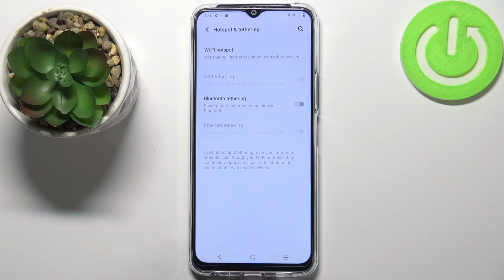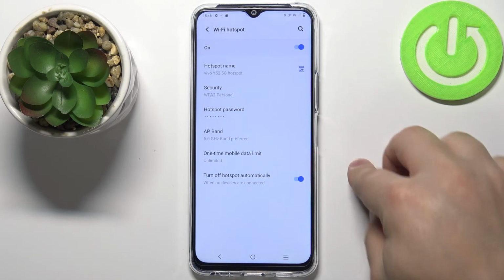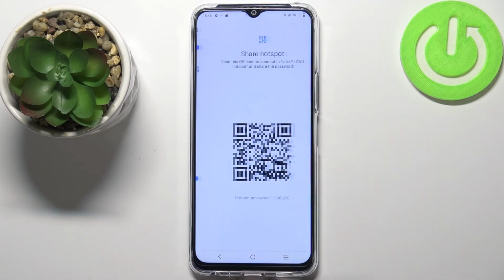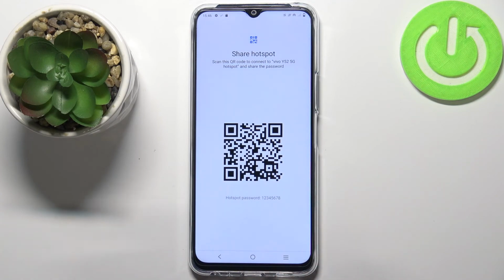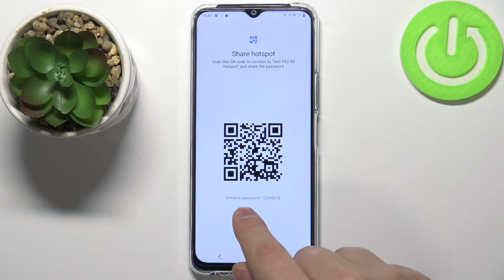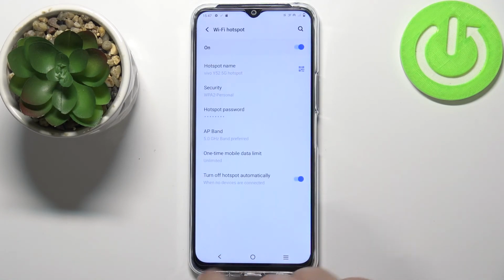There's also a quick method to connect to your hotspot. You can open the hotspot settings, turn on the hotspot, and here you have the QR code and password for your network. So if somebody wants to connect to your network, you can give them the QR code to quickly connect, or you can simply check your password right here if you're missing the password for your network.